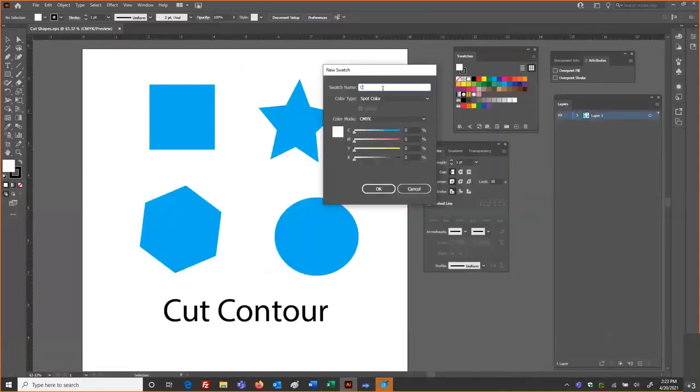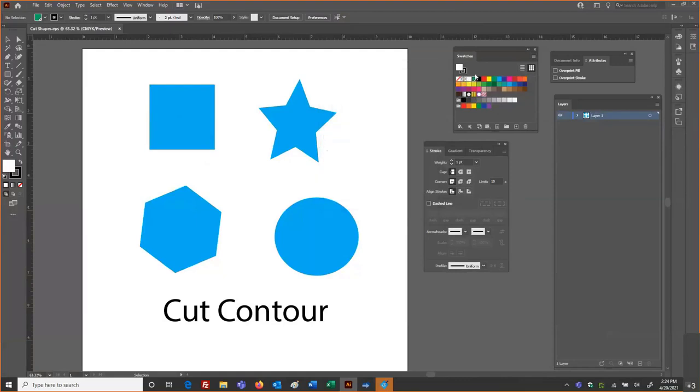So I'll go with our typical contour. And the color is not really going to matter so much as it is a display color. Some people will suggest making it a very bold, flashy, brilliant color that really stands out, and we know, well, that's our cut path. So I now have my spot color created as cut contour. I'm going to apply that to the shapes.